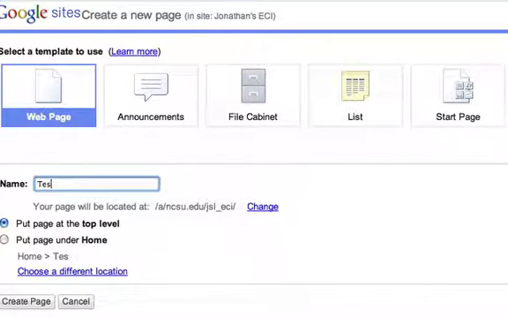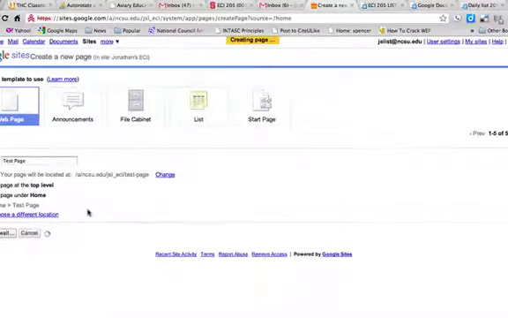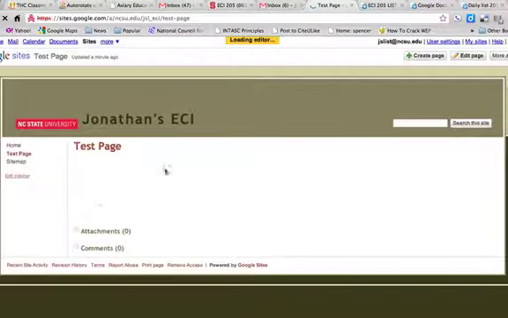This name is going to be test page for now, and I want to put it at the top level. You don't necessarily want to use this option very much. The next lesson will show you kind of how you would do that. So create the page, and then it takes you straight to the page editing.